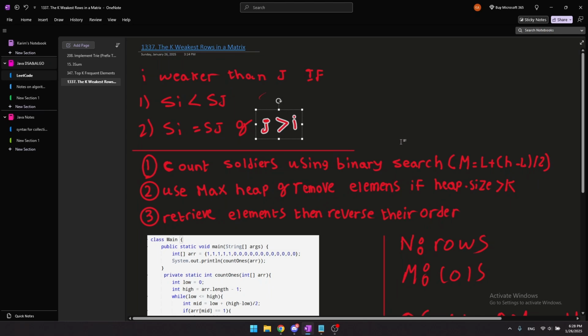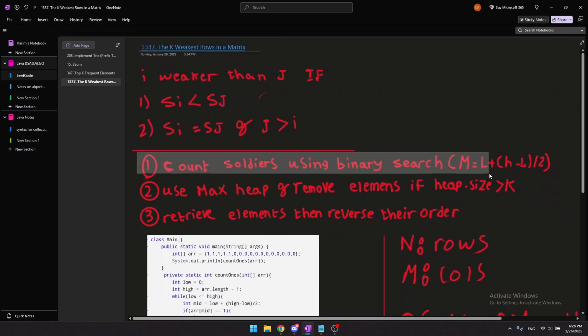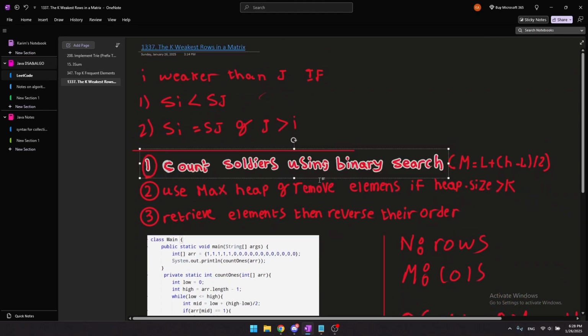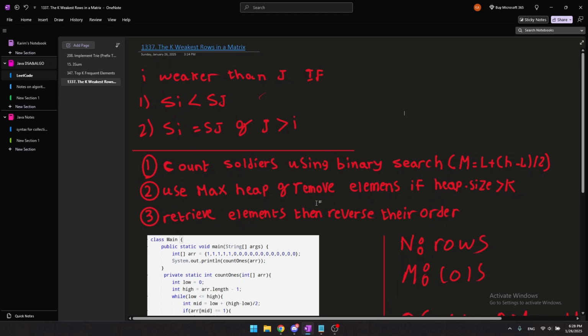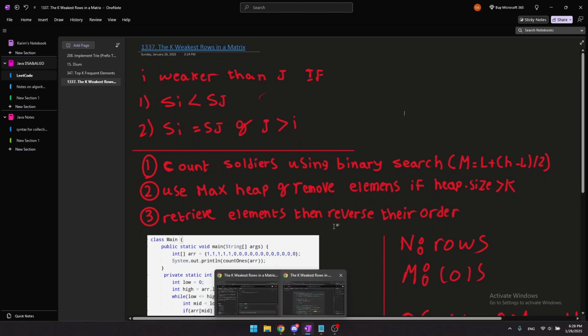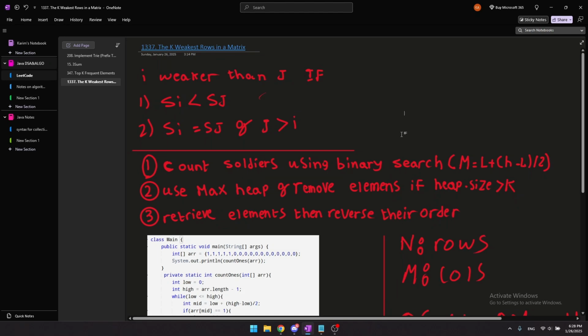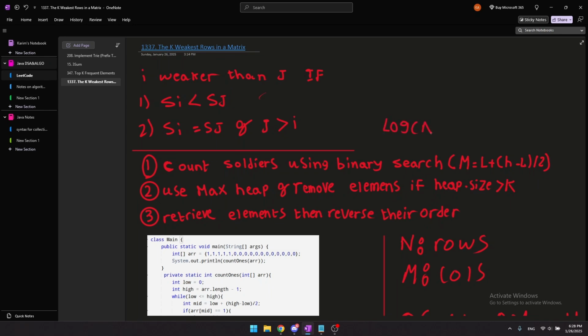So the way we're going to approach this is first we're going to count the number of ones using binary search, right? And then we're going to use a max heap. And if you're wondering why we would use a max heap, it's because we know inserting an element in a heap would give us log the size of the heap, right? Log size of the heap.